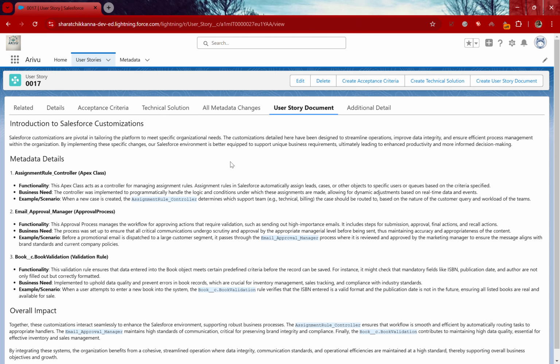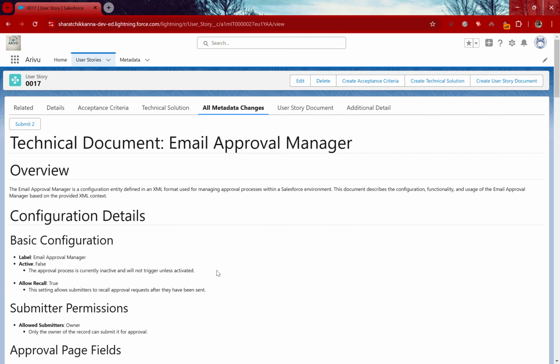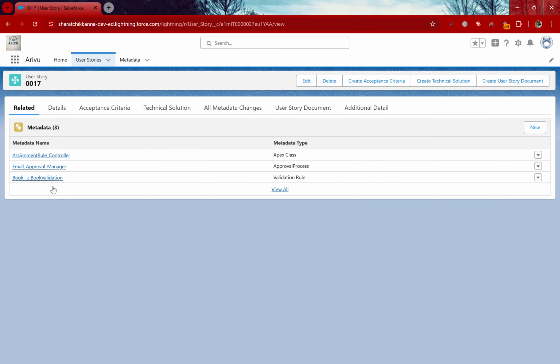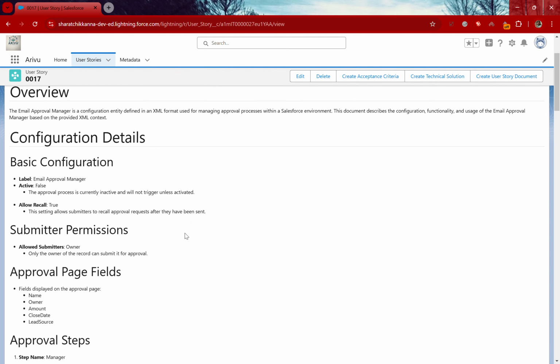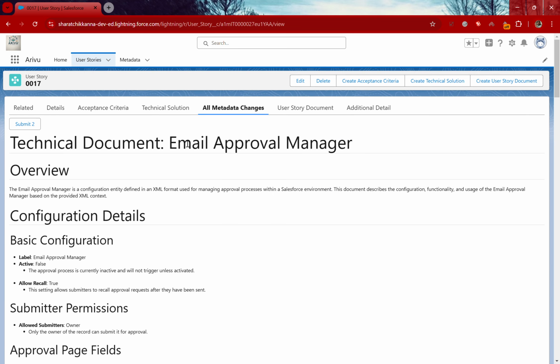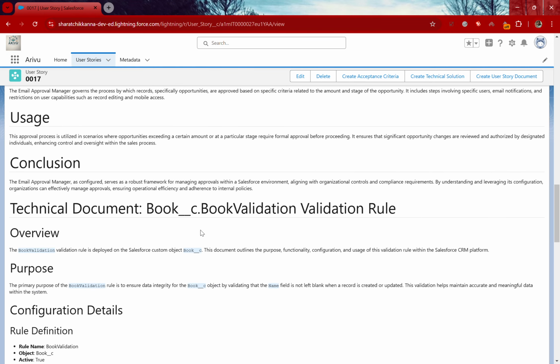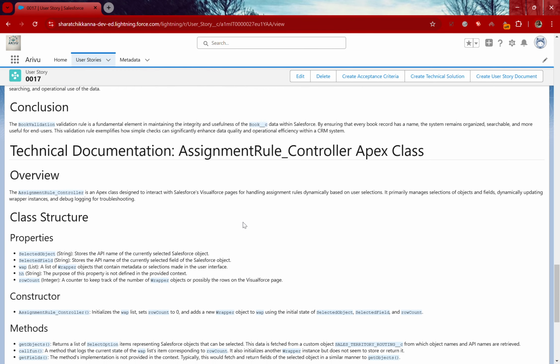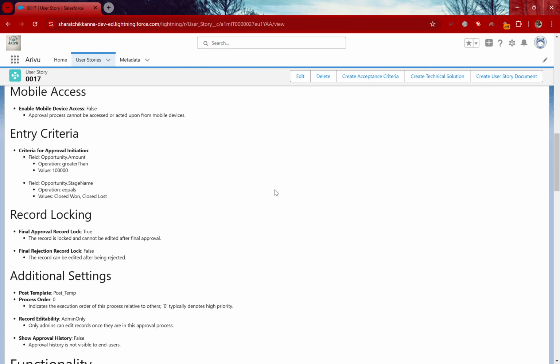And one last thing is the metadata changes. This is a summary or detailed explanation of all the metadata changes that I have done, in one place. If I want to review this user story technically, I can come here and check: there was an approval process created, a validation rule created, and probably an Apex class. Which is pretty cool according to me.